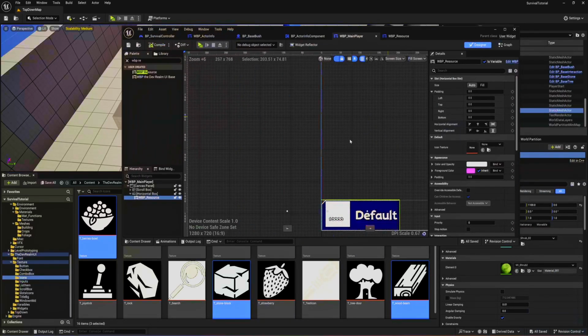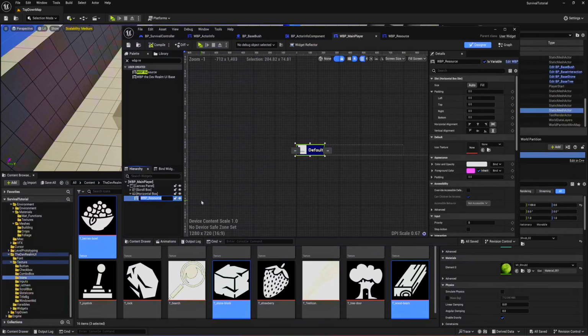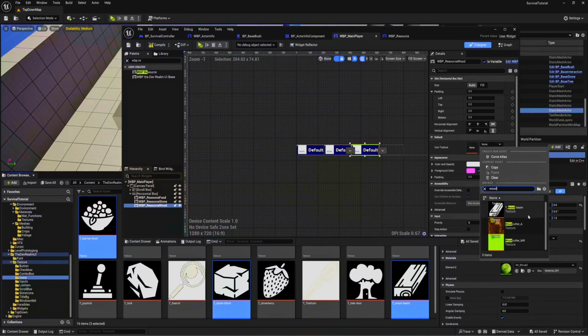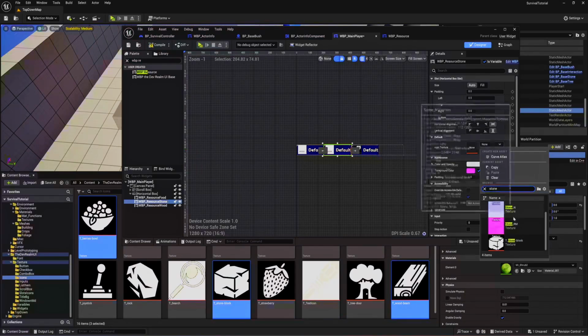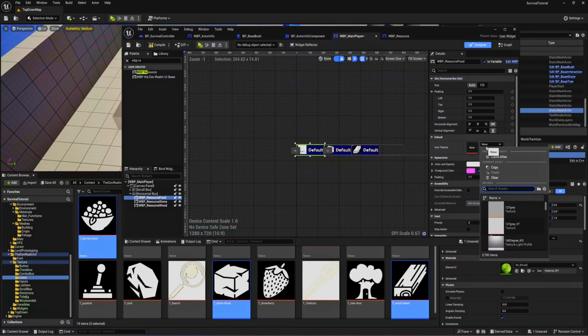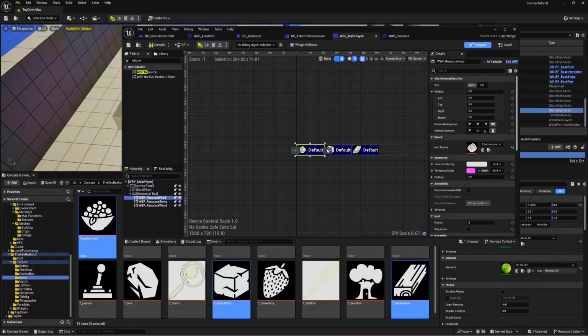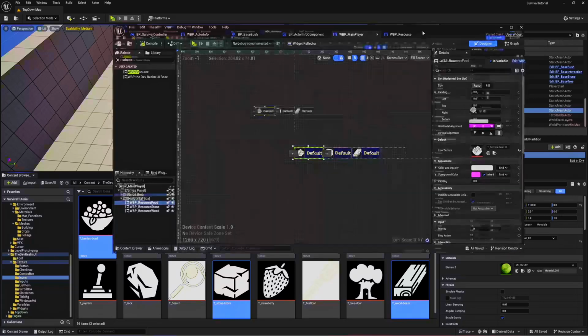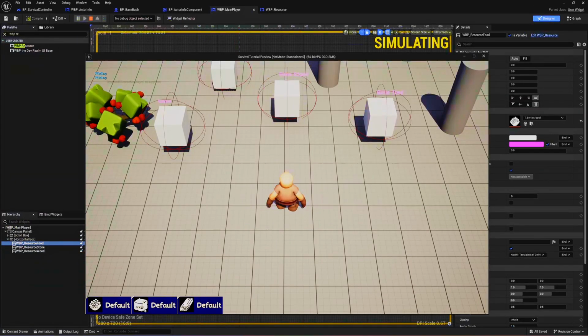Now back to the main player. I'm gonna create food, and I'm gonna bind this to, I don't know, stone, and I'm gonna create another one called wood. Alright, now for the wood, we're gonna use the wood. For the stone, we're gonna use the stone. And for the food, we're gonna use berry. There we go. We're gonna compile and save that.